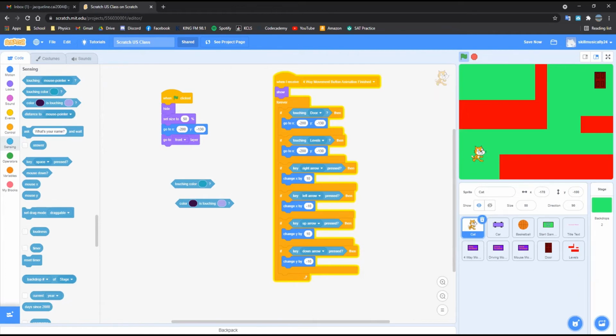But this only works if all of your levels are the same color. If you had, let's say, an outline around your maze lines, then this would not work. And if you wanted to make your levels a different color, then obviously this would not work. So instead of using multiple of these touching color blocks, we can just simplify it by using this one touching levels block. And so no matter what your maze looks like, no matter what color it is, this will still be true.